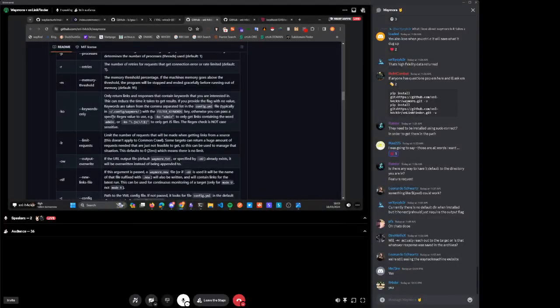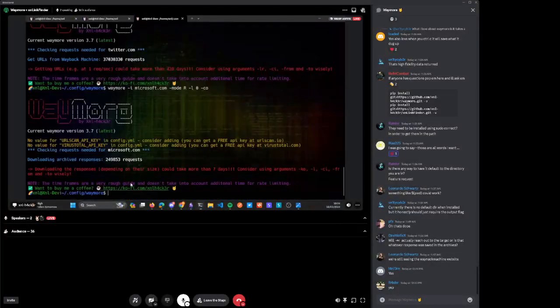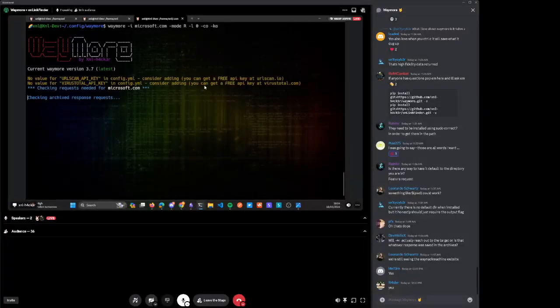Keywords only. You use this to reduce the amount of data for responses, not links. This is just used for downloading responses. Like I mentioned in the Microsoft example earlier, where it was going to take 7 days, if I show the same example with -ko, it was about 7 days before, but if I say I only want to get responses with the keyword values in the config file, like admin, cpanel, Jenkins, or anything else you want to put in there, it should reduce the time quite a lot. So it comes back with.